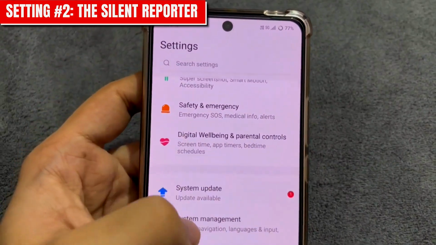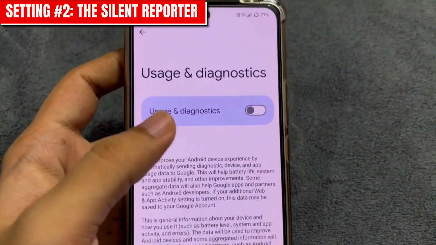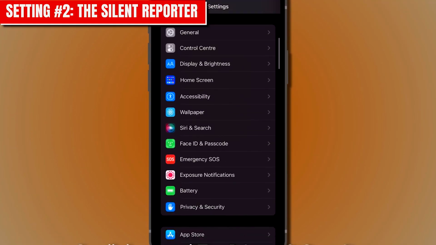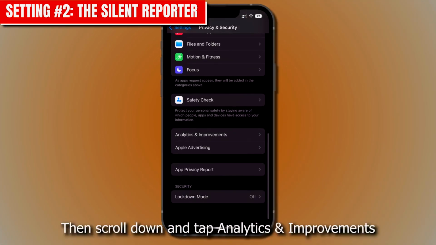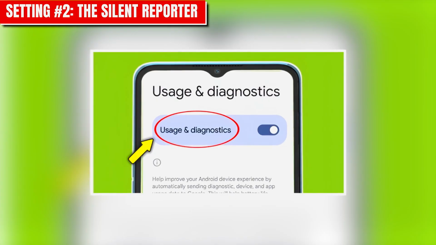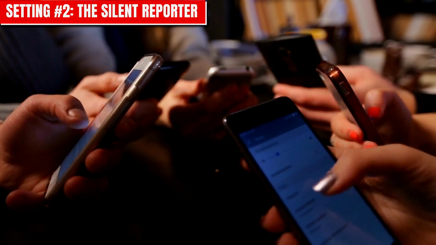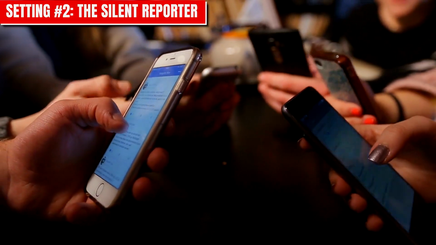On Android, go to Settings, Google, then Usage and Diagnostics, and switch it off. On iPhone, go to Settings, Privacy, Analytics, and Improvements, and disable every toggle. Your phone will work exactly the same. You won't notice a difference. The only change is that your device stops reporting on you. If your phone knows your screen time better than you know your own birthday, something needs to change.